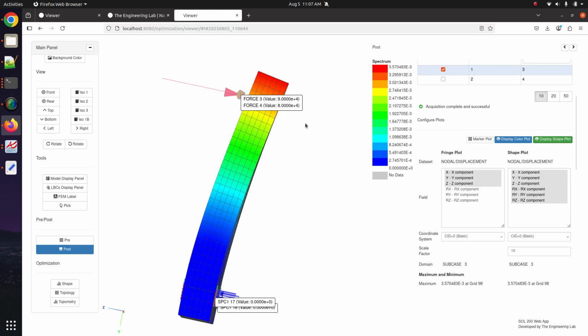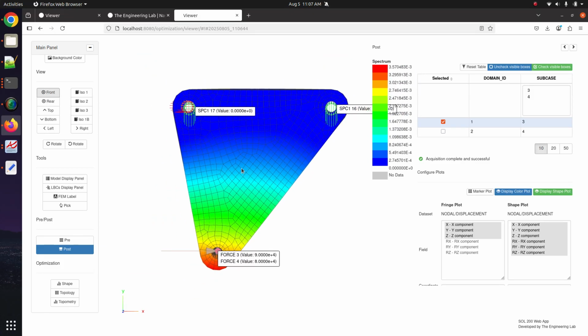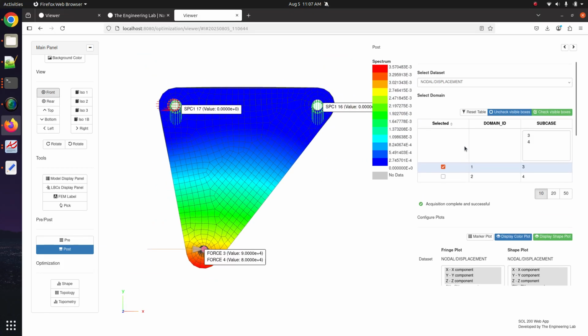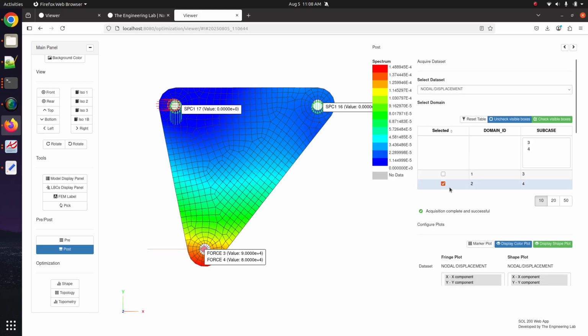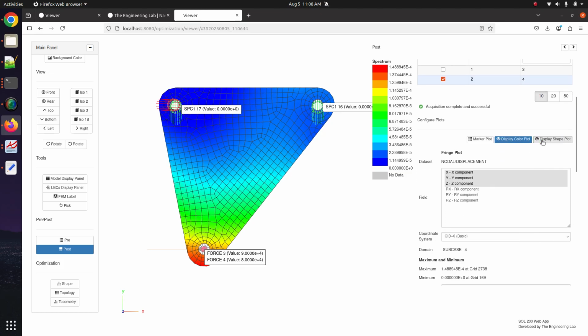So we see that our part is actually deforming along the, well, in this case, it was along the negative z direction. So before deformation and after deformation. Let's go ahead and look at our fourth load case. So to do this, let's mark the checkbox for subcase 4. And let's go ahead and turn off the deformation.